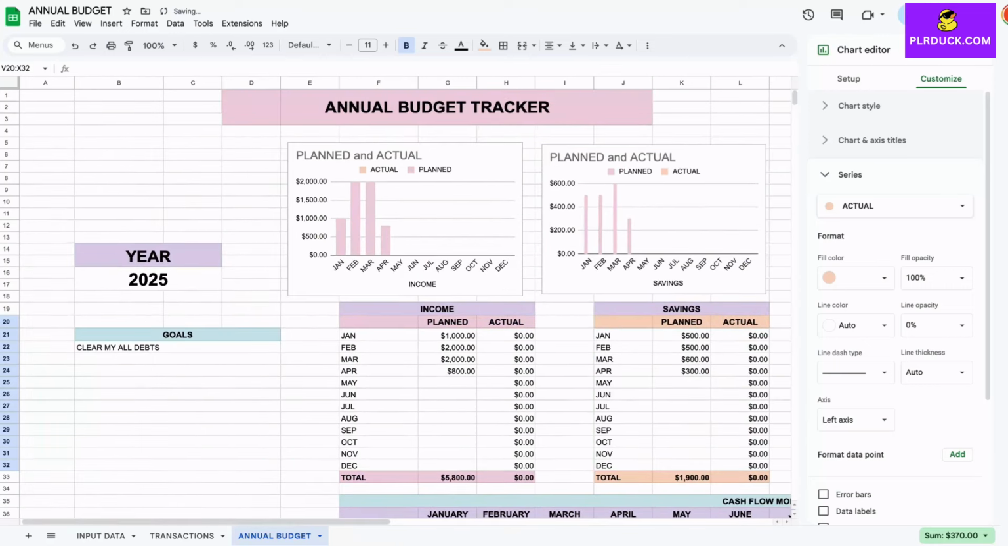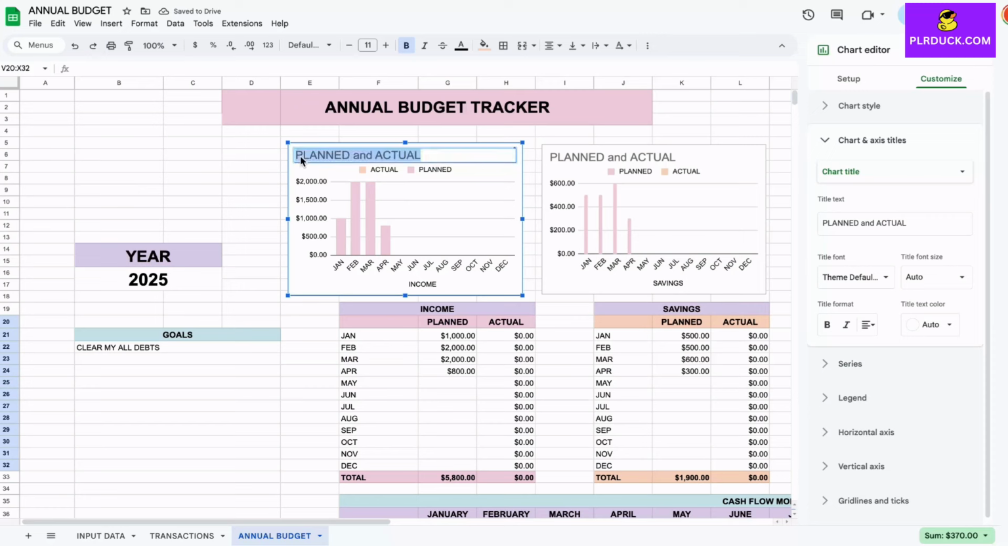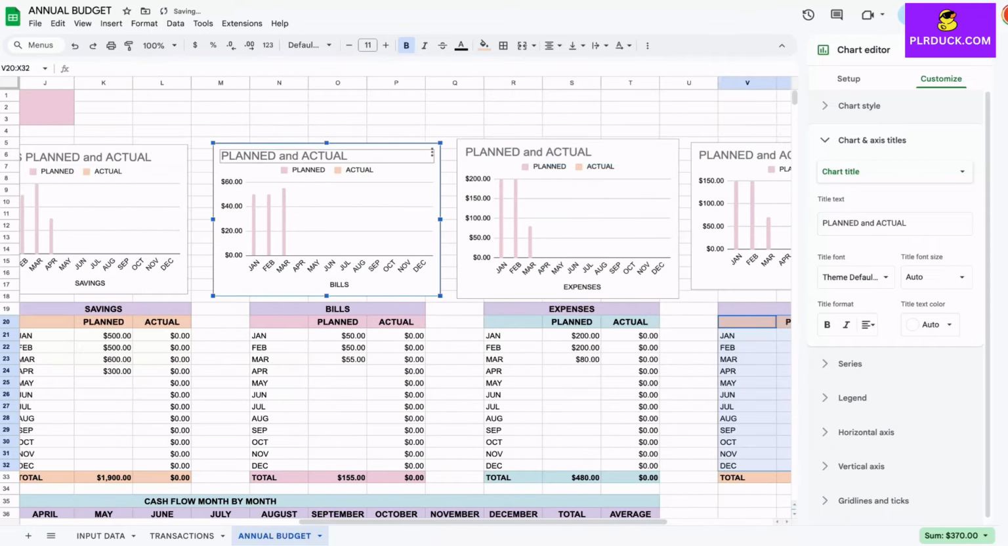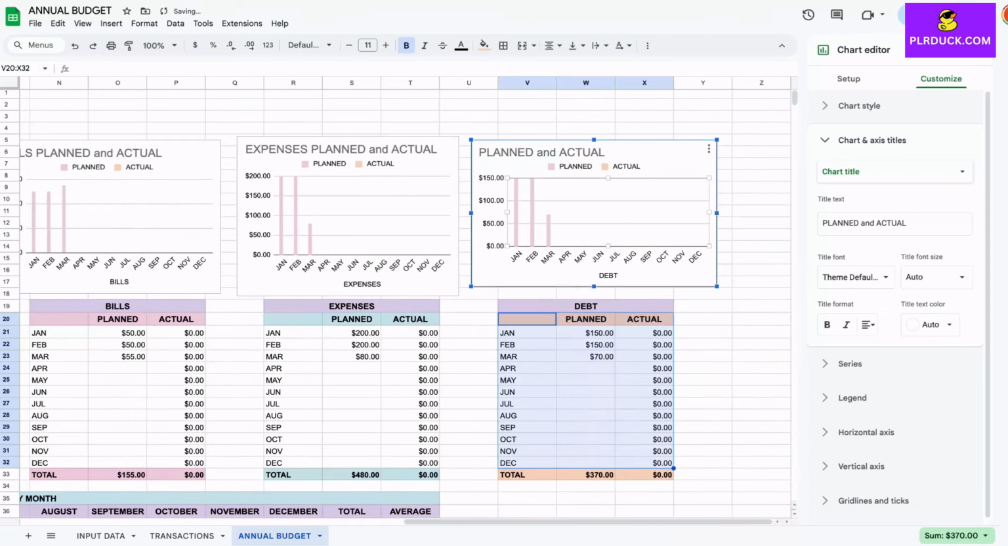So if you want, we can also go and change the title of the chart, like we have planned and actual. So here I can say income, planned and actual. So here I can say it's going to be the savings. So savings, planned and actual. So next here I'll come and say bills. And here I'll have the chart title as expenses, planned versus actual. And at last I'll have my debt.